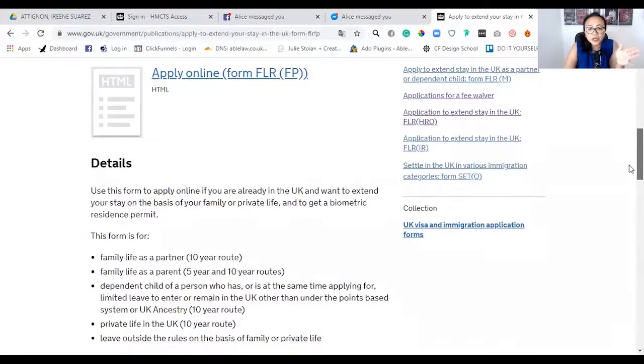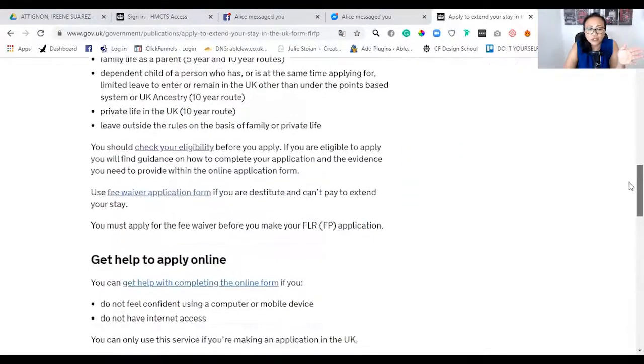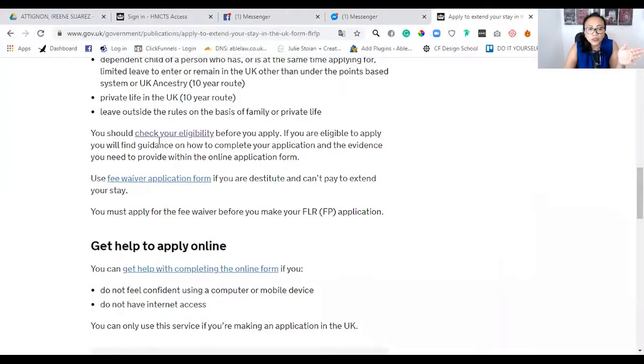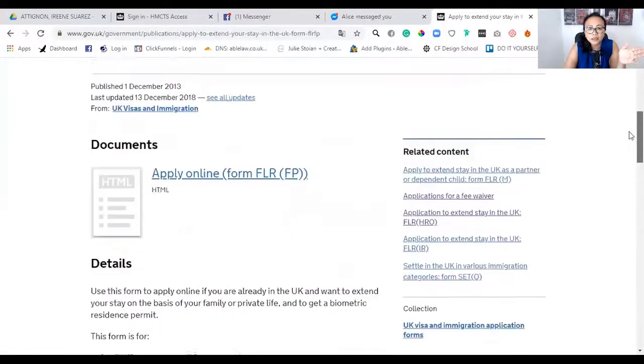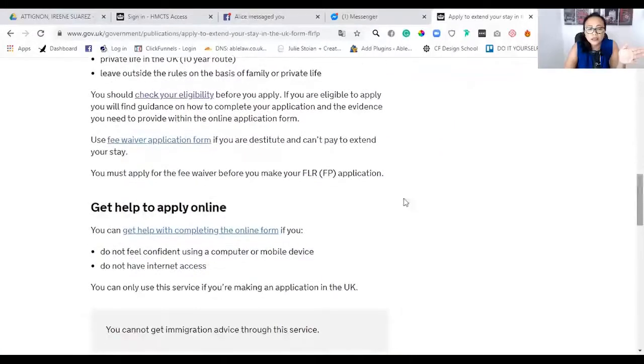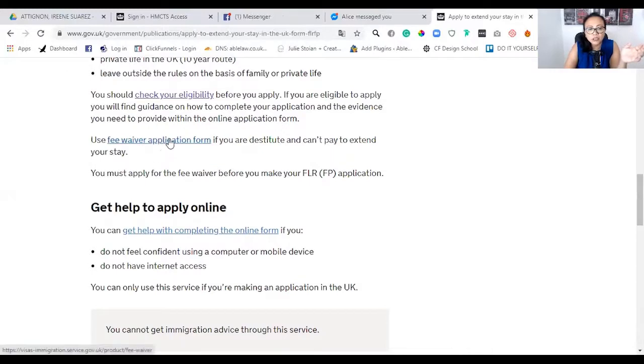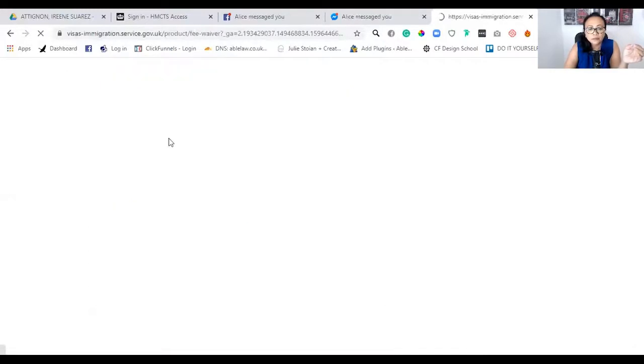But we are not going to complete the form itself, we need to complete the fee waiver application. So I'm not going to check my eligibility, but I'm going to use the fee waiver application form. Do you know where to get that? Here, application online, and then the details, and then it says use fee waiver application form if you are destitute. So I'm going to click on that one.